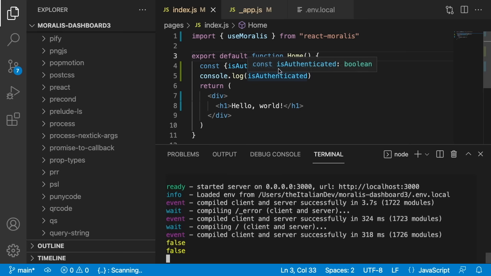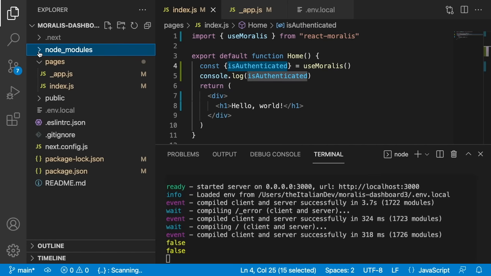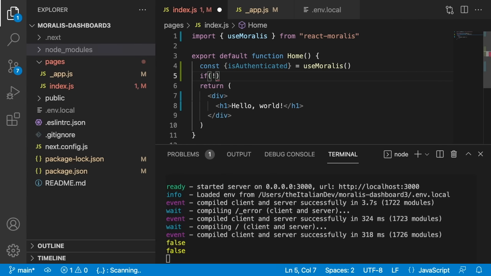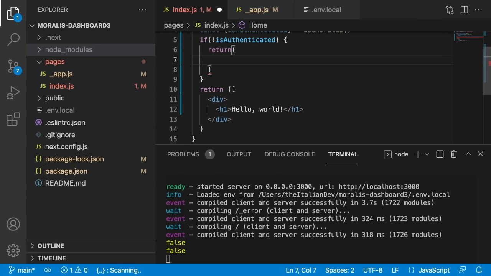Okay, so what can we do now? Now that we have this boolean value telling us if the user is authenticated or not, we can render in our home page, since we are going to build a single page application, so we will not have additional routes, components depending on this boolean value. So what we can say is, if not authenticated, return something, else return something else.